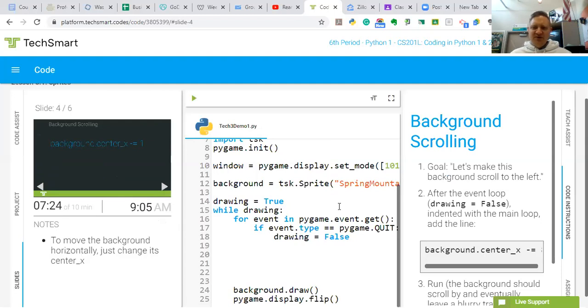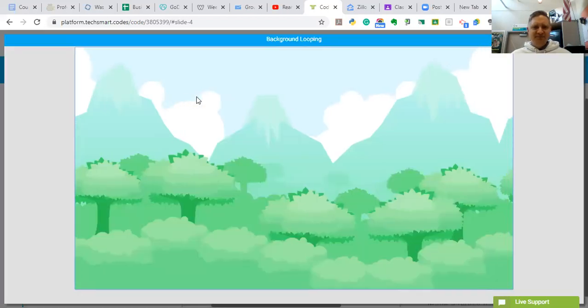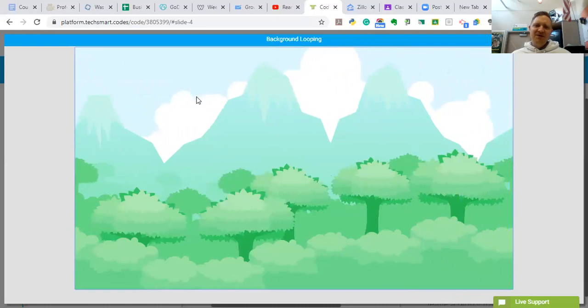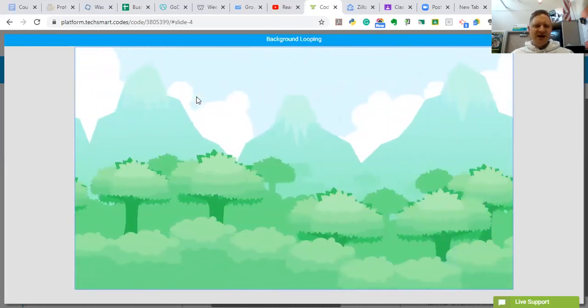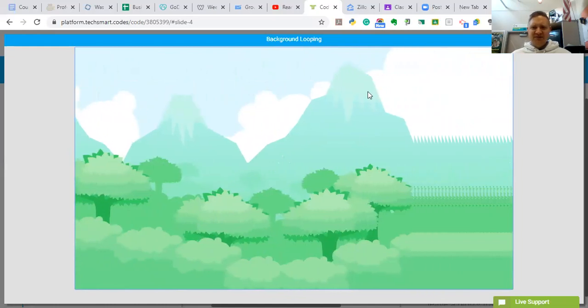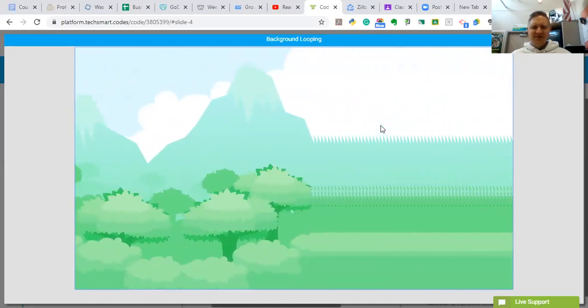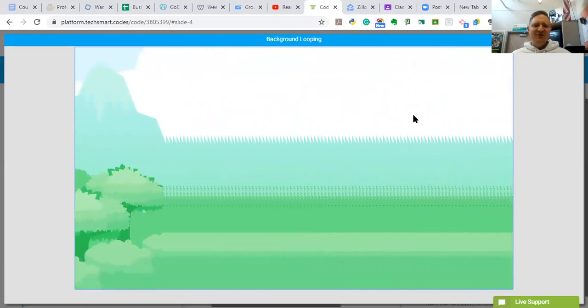After the event loop, which means after the drawing equals False part, we're going to indent with our for loop, and we're going to add this line here: background.center_x -= 8. That'll make it move to the left. So I'll type in background.center_x -= 8. Now, if we run the program, it's scrolling, okay? But after a certain amount of time, it gets blurry. See this here? And it just kind of stops working. My computer's really slow, so yours might move a little quicker.